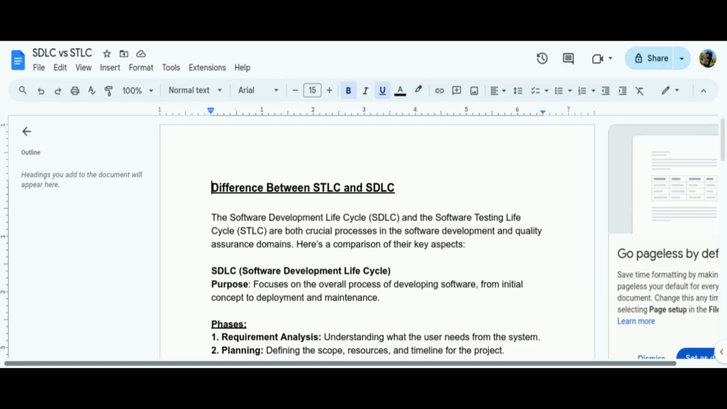Okay, what is the objective? Already I said. What is the scope? Already I said. What is the resource? Already I said. Now we will know the brief introduction and difference between STLC and SDLC.